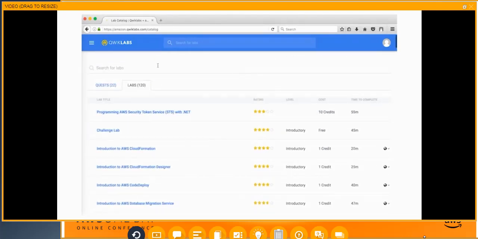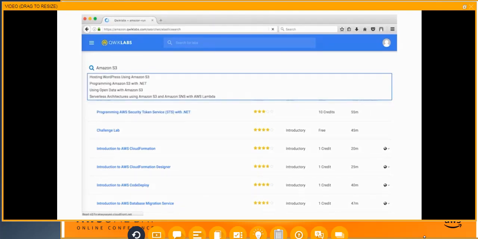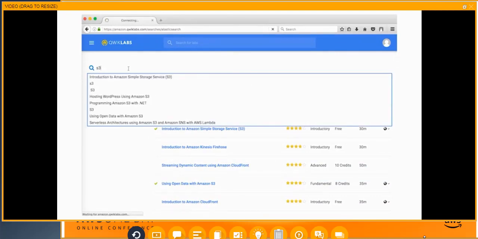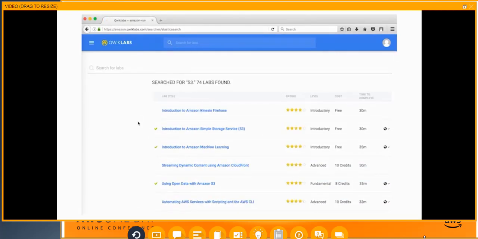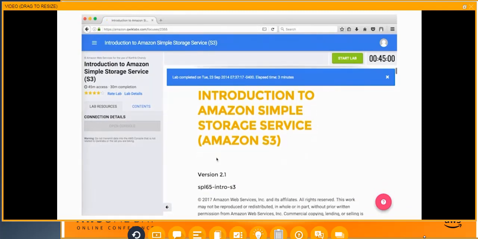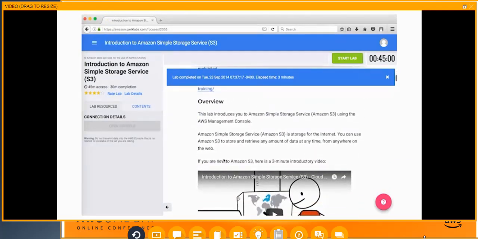You can search for a lab on any AWS service available by using the search options. Search for Amazon S3 and you'll find that there are a few labs on Amazon S3, one of which is a free lab. Please start by reading the lab overview to make sure you are interested to proceed. If you would like to proceed, please click on Start Lab.